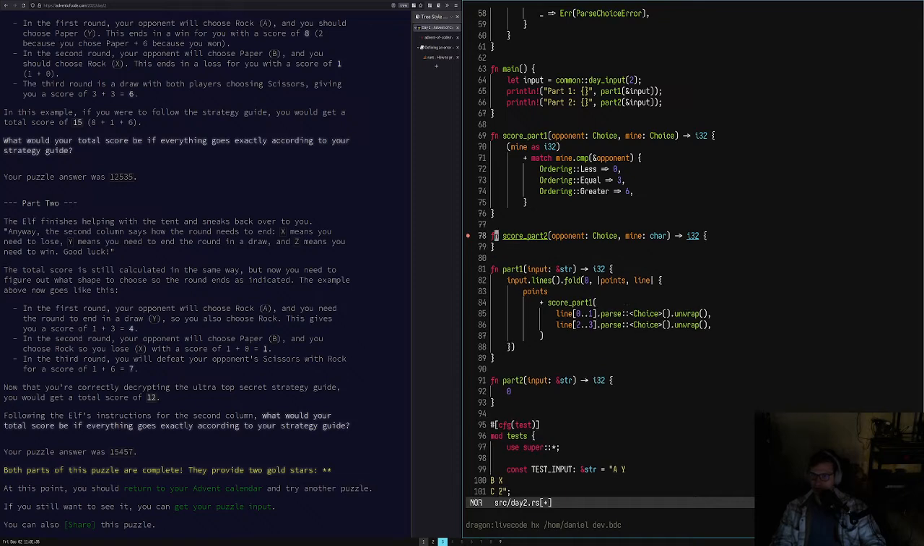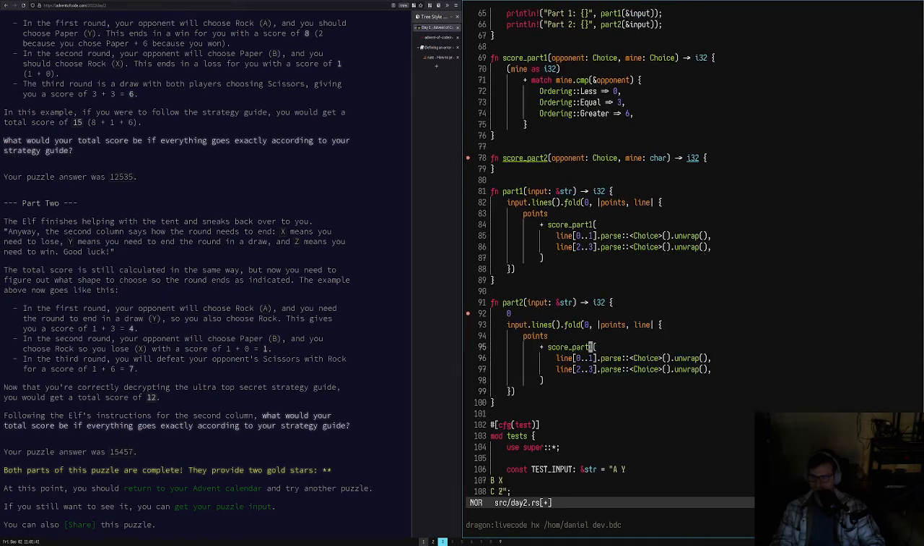Okay, so score for part 2. For part 1, yeah, it's going to look pretty similar. Instead of doing score part 1, we're going to do score part 2. And again, we're not going to be passing the choice. We're going to be passing X, Y, or Z. And really, that is the ordering that we are going for.